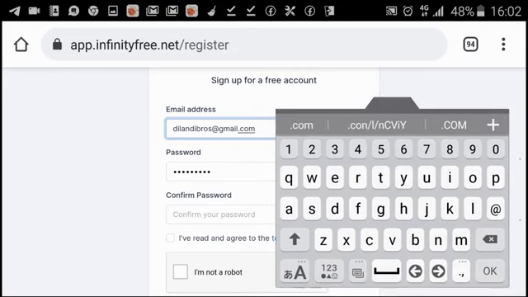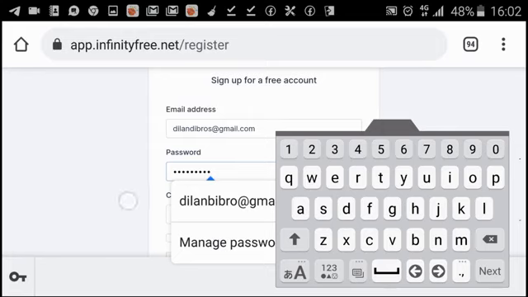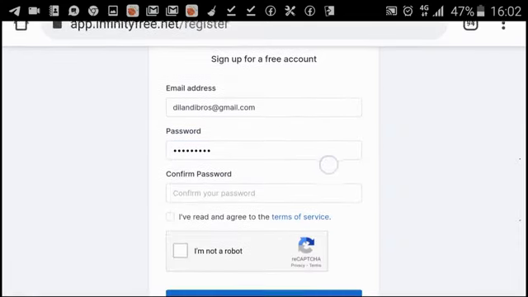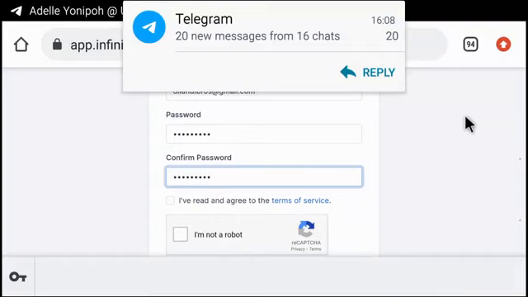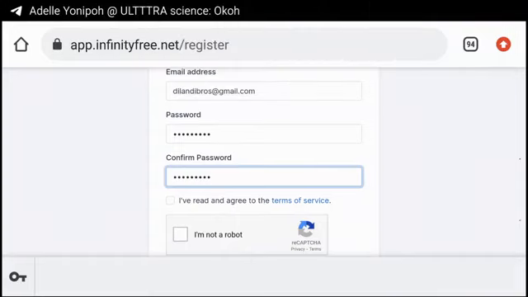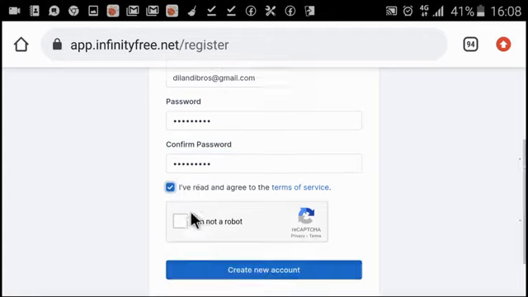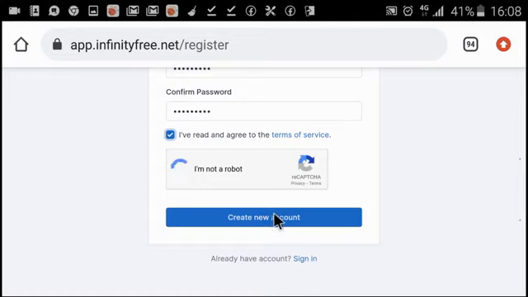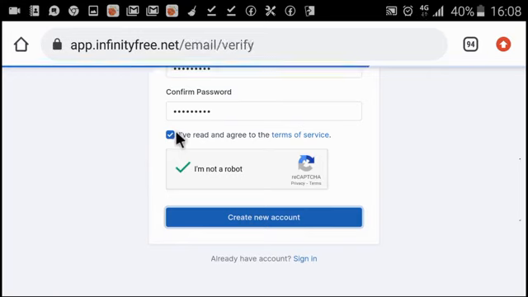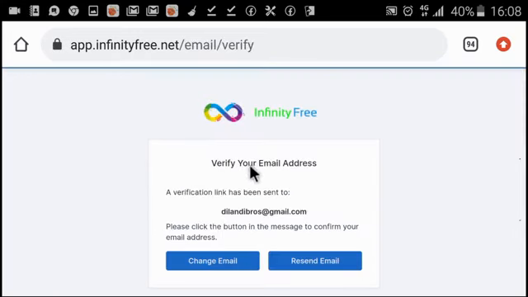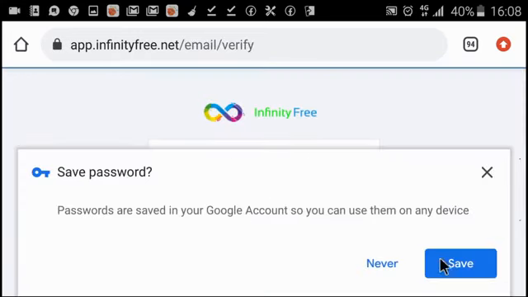Then a password. Okay guys, so once you fill in your credentials, your email, password, and everything, you just need to click on I've accepted the terms and agreement, then click on I am not a robot, and that is that. When it is checked, you need to click on create account. When this green is there, click on create account. Now when you click on it, let's see what happens. Verify your email address.